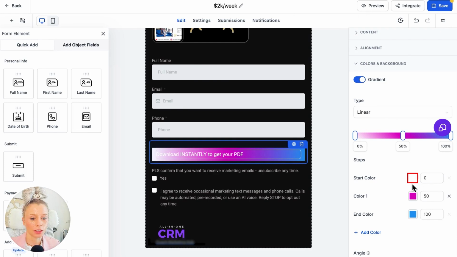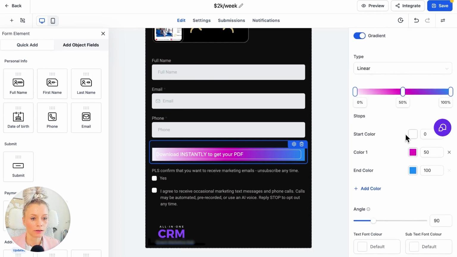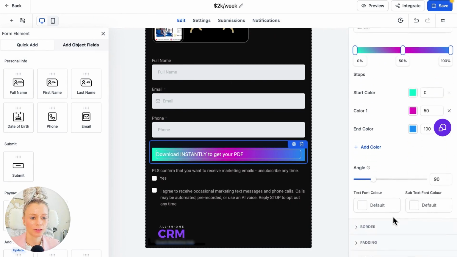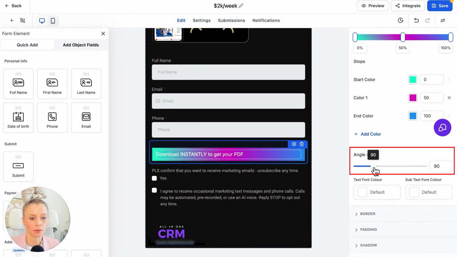And here you can also change the start color. Right now, I think the start color should be different, maybe a bit of turquoise. Nice, that looks really cool. And then scrolling further down, you can dictate the angle with this slider. So you can see the colors changing like that.